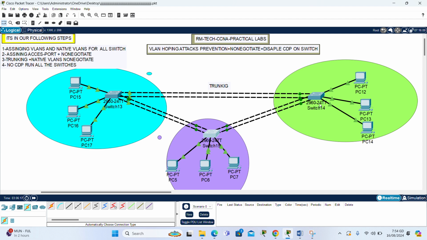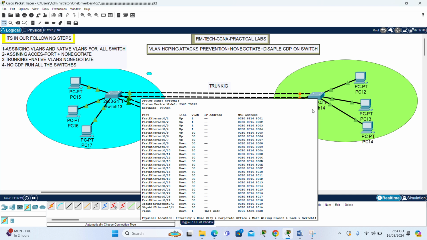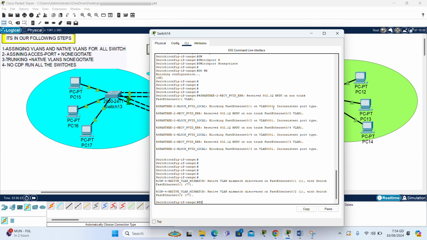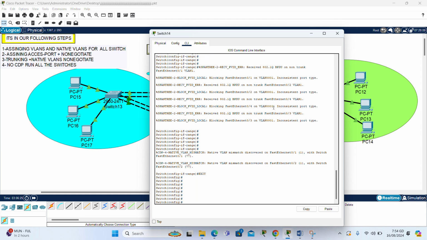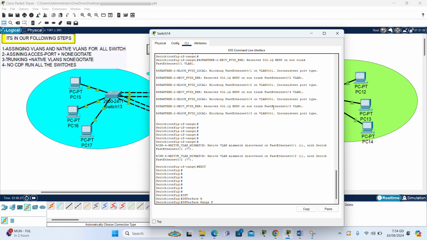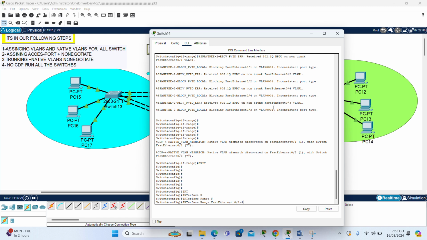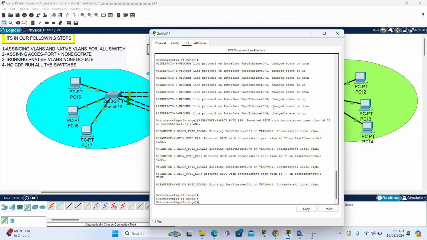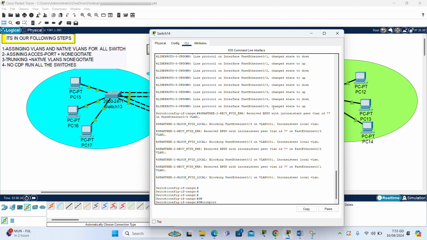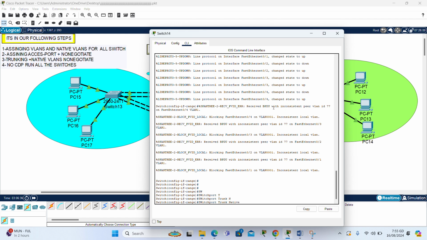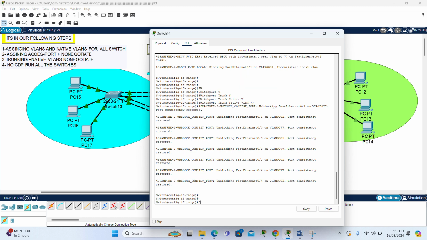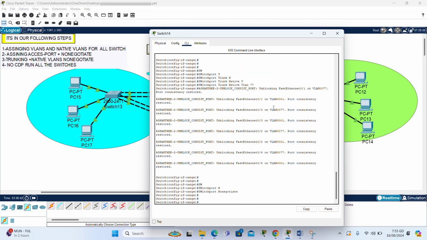Okay, come to this last switch and we will make the same configuration. Exit. Interface range FastEthernet 0/1 to 4. Switchport mode trunk. Switchport trunk native VLAN 77. Switchport nonegotiate and do write.